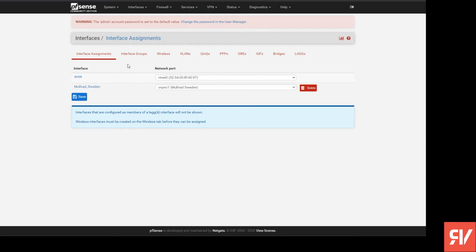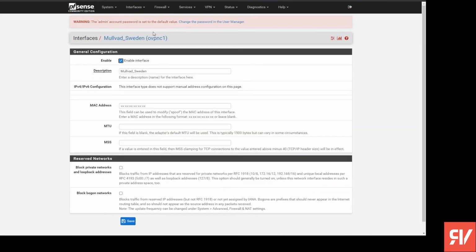All right, now that you have your interface defined, you're going to actually see it in your list here with WAN, LAN, and whatever other interfaces you have. But one of the next ones is going to be your new VPN client. So this is the Mulvad Sweden.